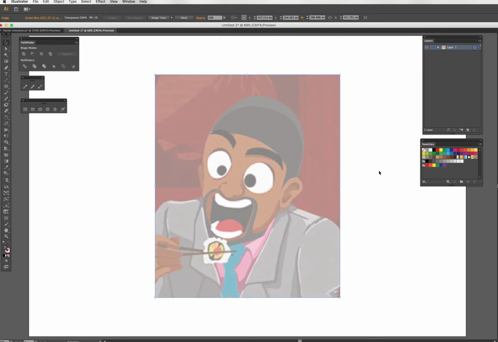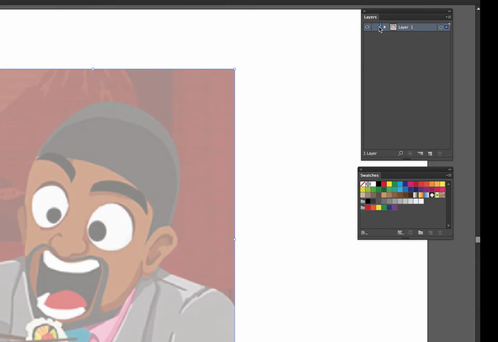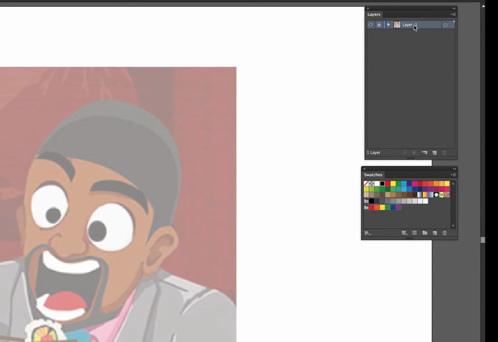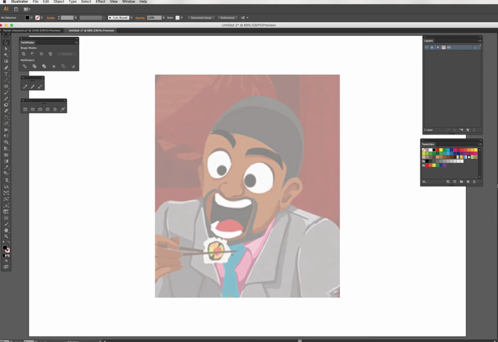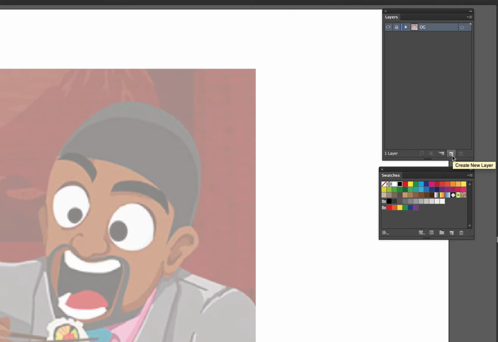Okay, once you reduce the opacity, I'm gonna lock this layer because I'm not gonna use this layer anymore. I would suggest changing the name of the layer. So this time I'll go OG, which stands for original. Okay, so once you've got the original image, I'm gonna create a working layer, create a new layer, and bring the new layer to the bottom of the original layer.